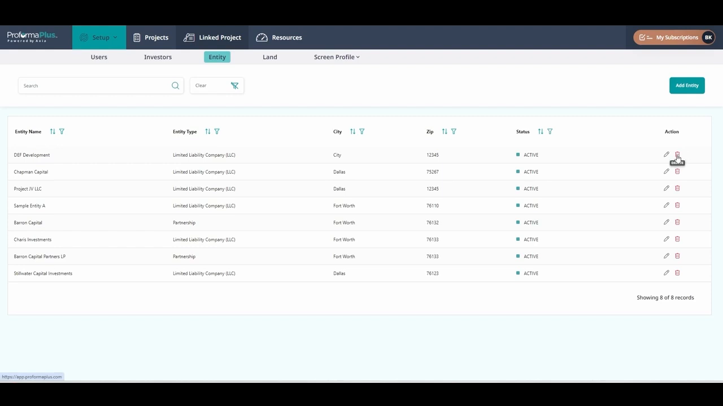Before deleting, however, the system is going to make sure that the user, investor, or entity is not tied to an existing project. If it's tied to an existing project, it will warn you that there is a project that this is tied to and it won't let you delete it. You'll have to remove that entity from the project and then delete the entity or the investor or the user. That's all for this video.